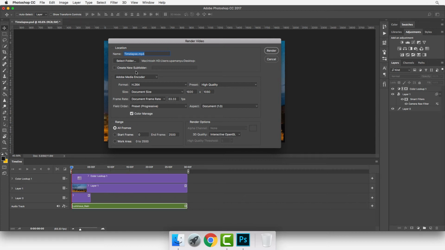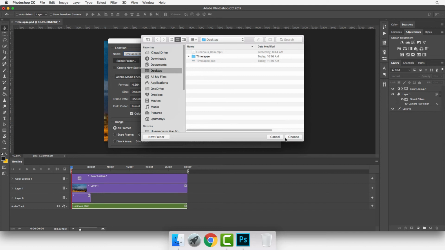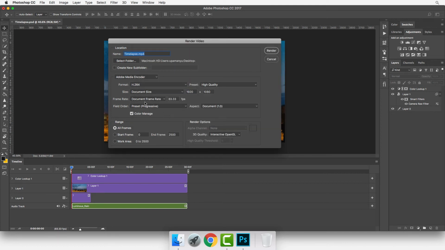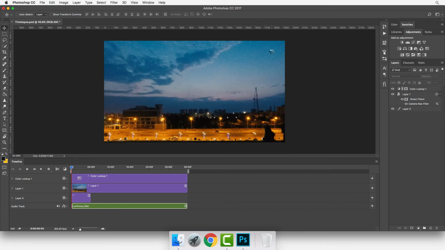Now once you've selected all these settings according to your preference, you also need to select an output folder. So I can click this button, select folder, and I'll select the output folder to desktop. So once we have done this, we can go ahead and click the render button, and this will start rendering the video. I will not make you watch through all of the render process, so I'll just pause the video and come back when the rendering is done.